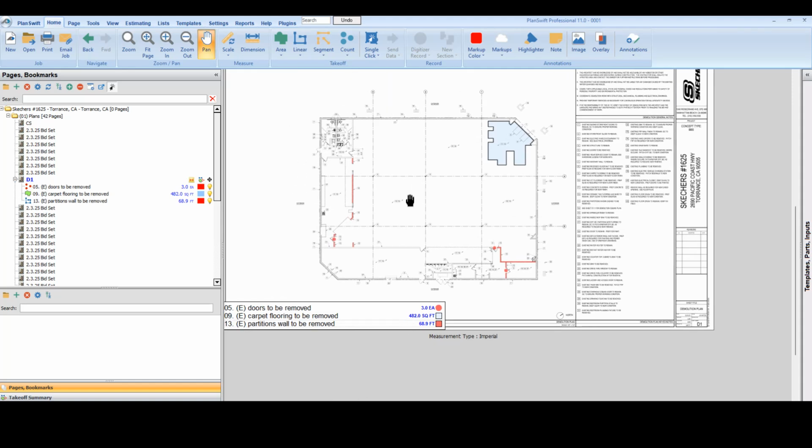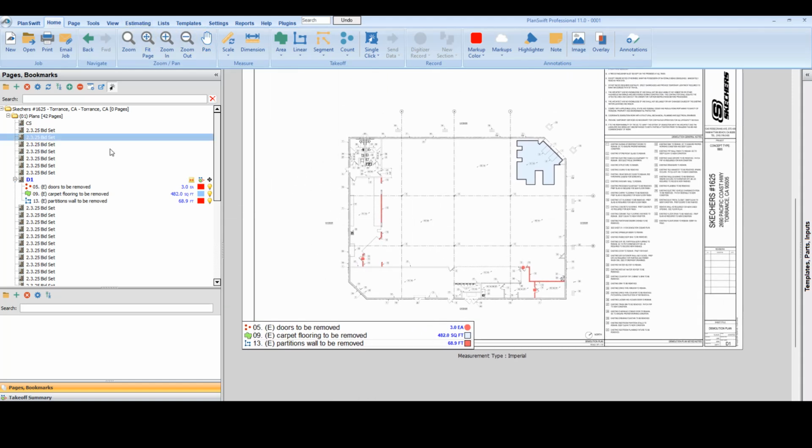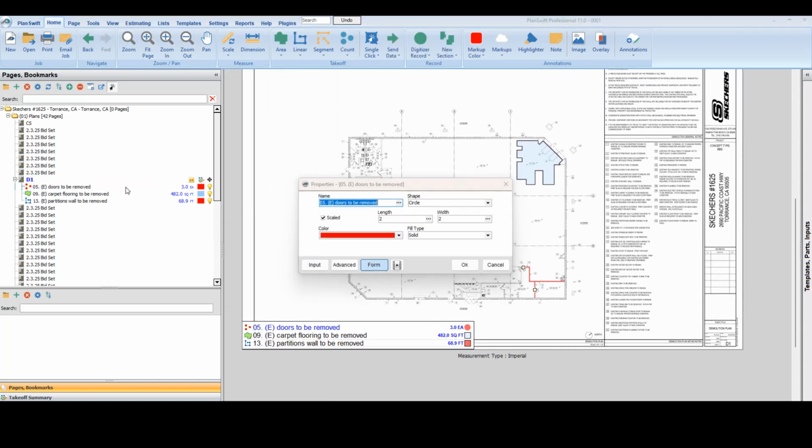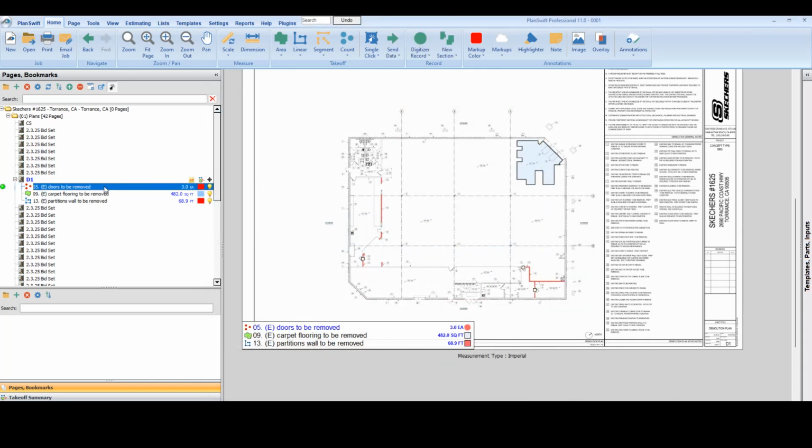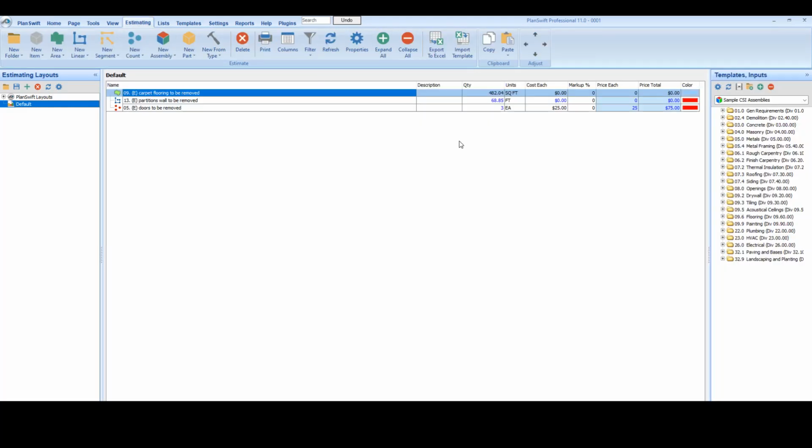And then if you really want, in the advanced settings, you can actually put how much each one is. So cost, cost type, each, cost of each. So if this was an item, and let's say it's a door, and you charge $25 a door, click OK, boom. It's $25 a door. You can look at that in the estimating.